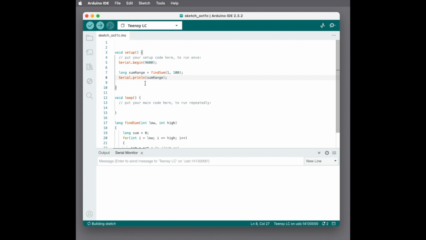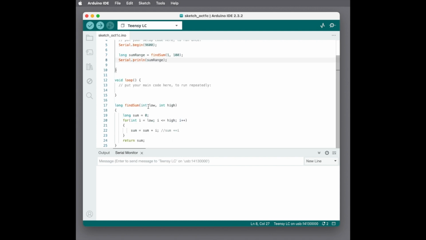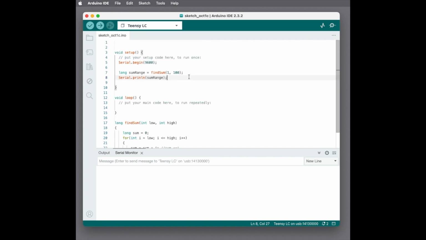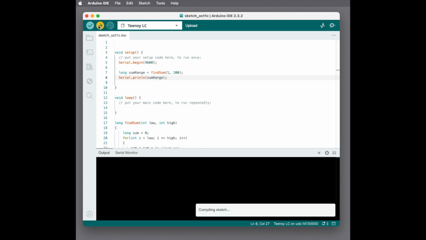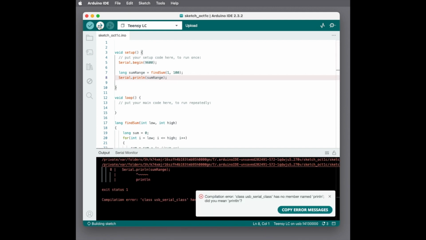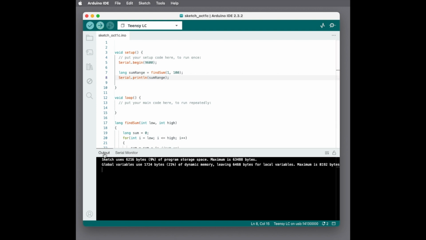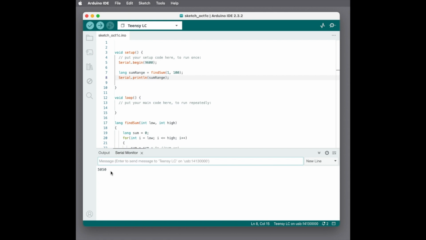And to review, we've created this variable. It's a long integer. We're using that to store the results from our findSum function. FindSum takes the low and the high value, counts through that range and keeps track of the sum. And let's see if it works. And I do have a typo here. I'm missing a T. So we'll try that once more. And there we go. And it calculated that as 5,050.